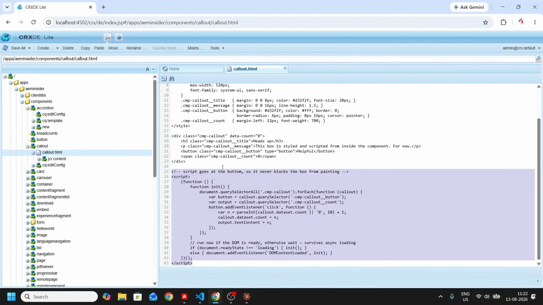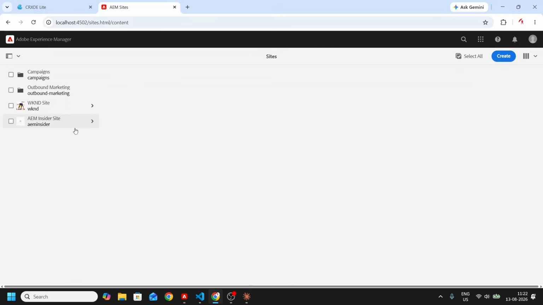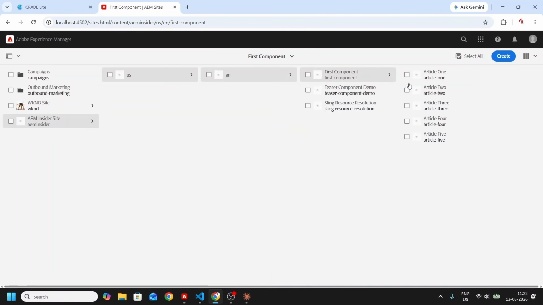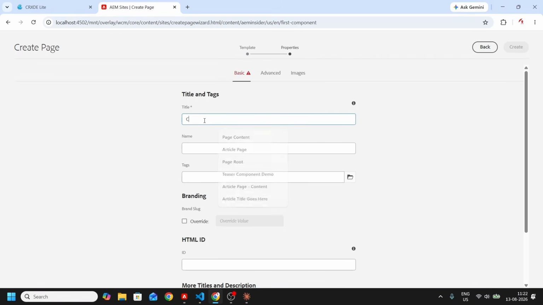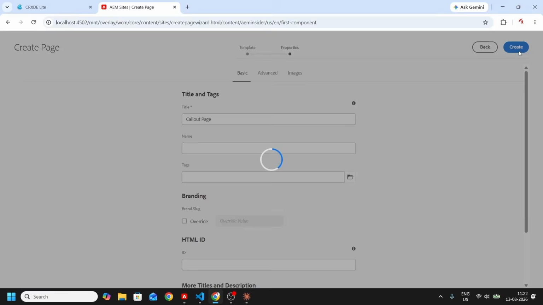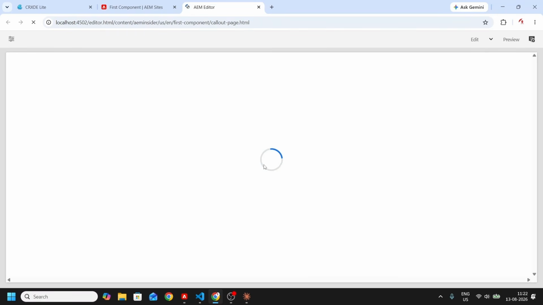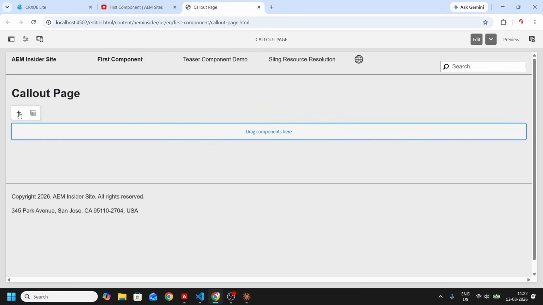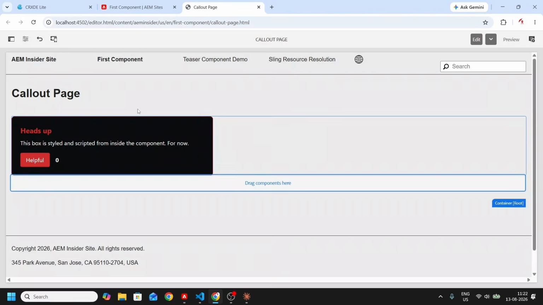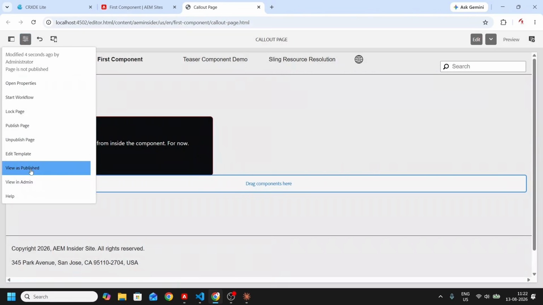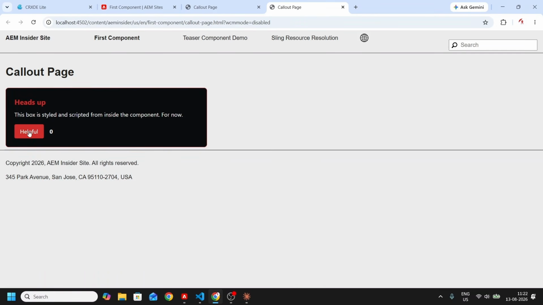Let's add this component in our page. Go to sites, create a page, and open. Here I am going to add my callout component. This is how it will look. Open in view as publish. When I click on helpful, this counter will increase by 1. Every time it is increasing by 1.